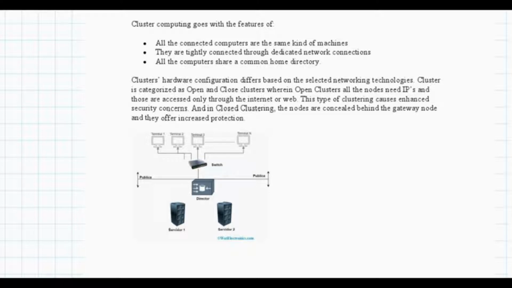So when you explore the different facets of this architecture, then the architectural goal, or the goal behind this design, will be more clear to you. So here are some of the features of cluster computer. Let us go through them one by one.